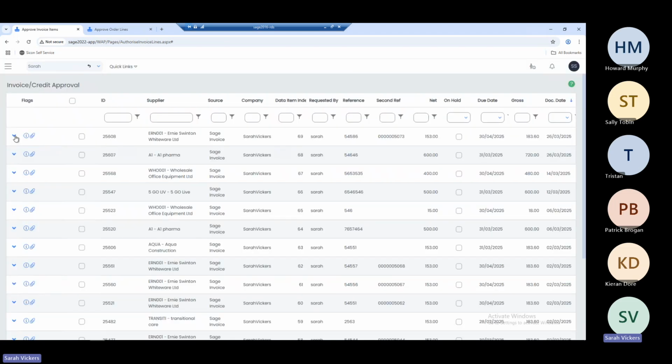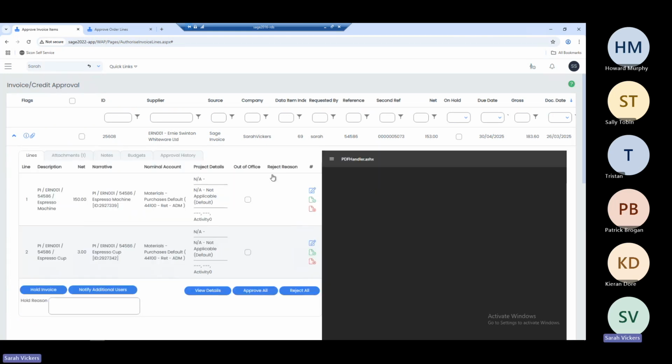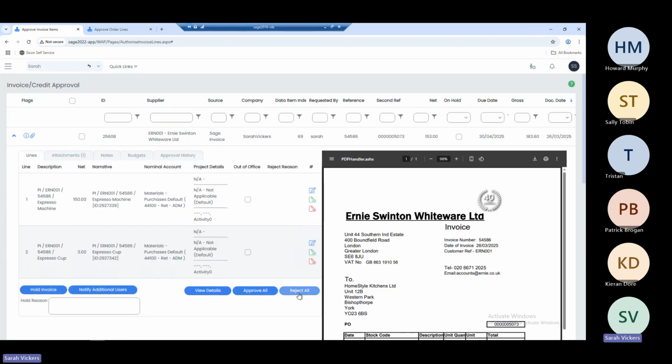Now, the only status that will change anything for you back in Sage is approve. So if I reject it, it stays in the approvals. It doesn't do anything in Sage. We just simply keep it in the approvals portal. But you've got reports that you can pull off to see where the invoices are. So have we got rejected invoices? Have we got invoices approved? Have we got invoices that are on hold? Because obviously Sage doesn't have any visibility of on hold and rejected invoices.